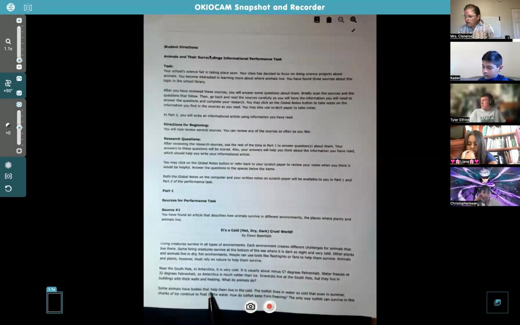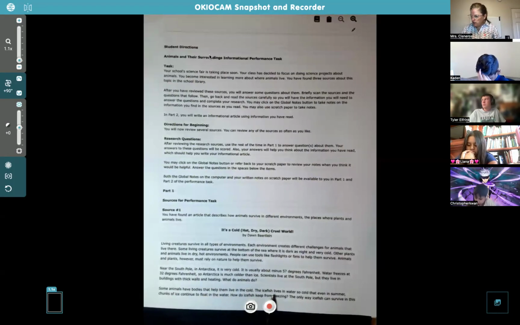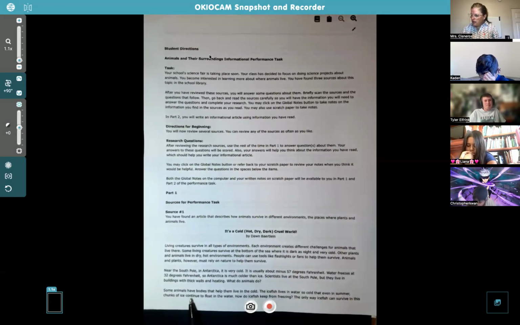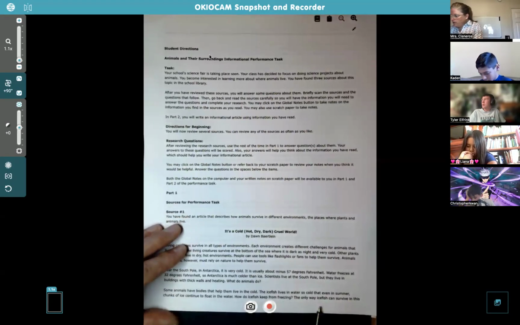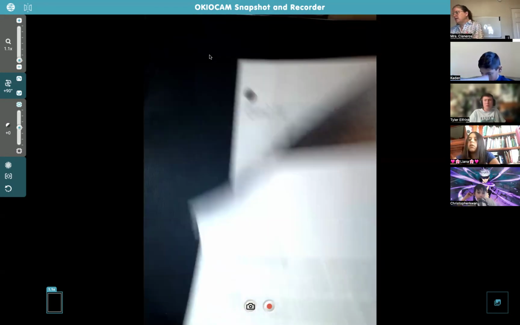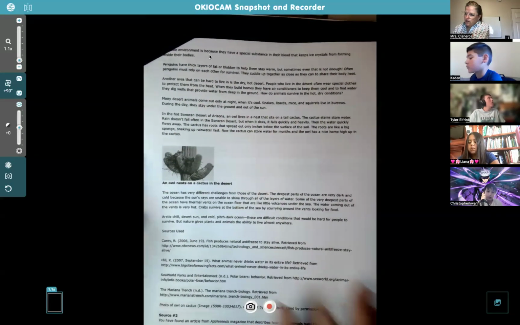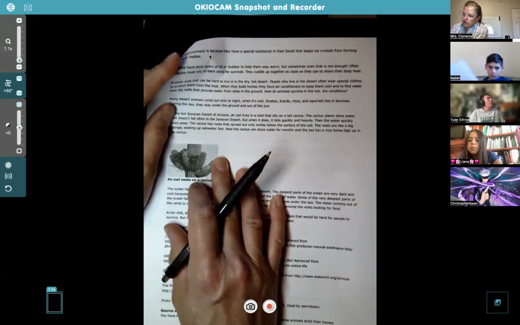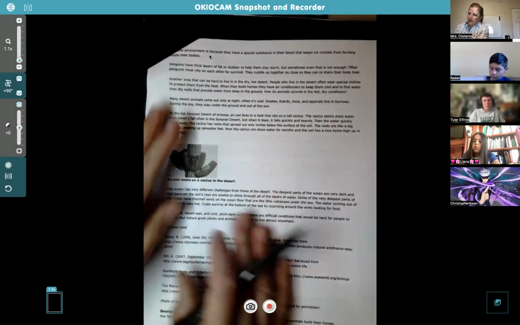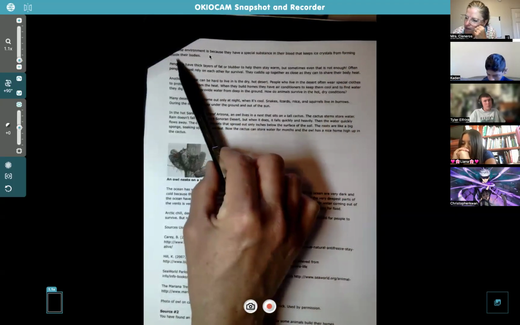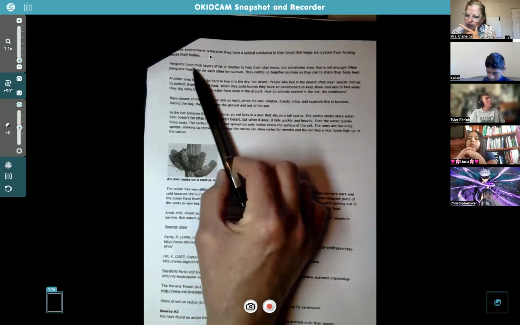Some animals have bodies that help them live in the cold. The ice fish, here we go. Here's the first animal mentioned. Lives in water so cold that even in summer, chunks of ice continue to float in the water. How do ice fish keep from freezing? The only way ice fish can survive in this extreme environment is because they have a special substance in their blood that keeps ice crystals from forming inside their bodies. Penguins, here's another animal.